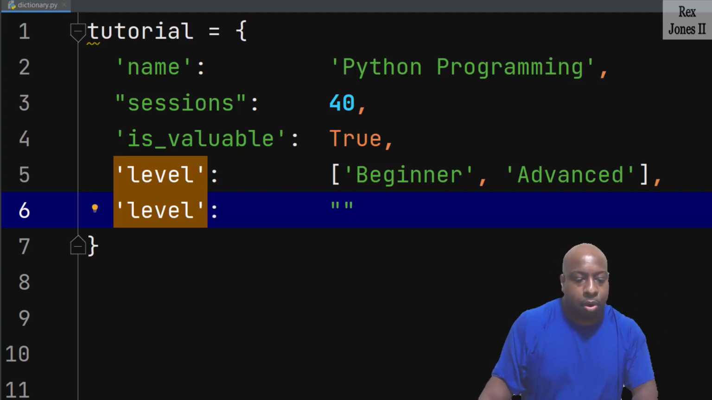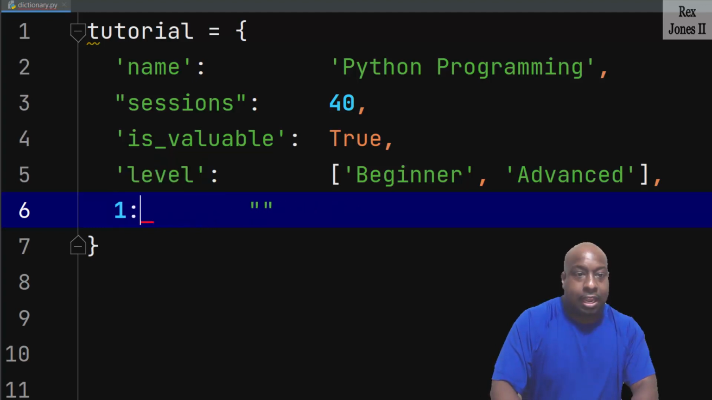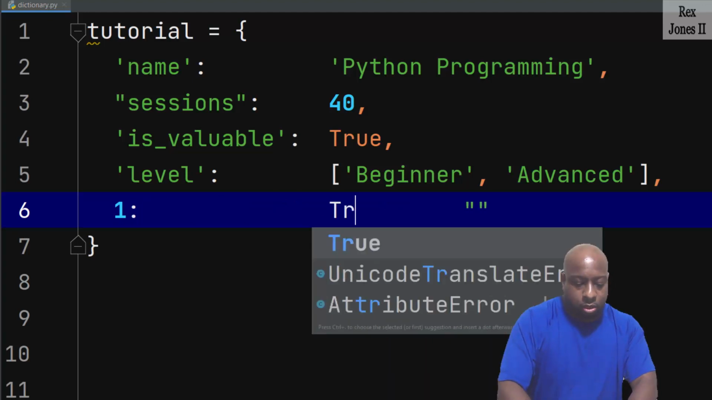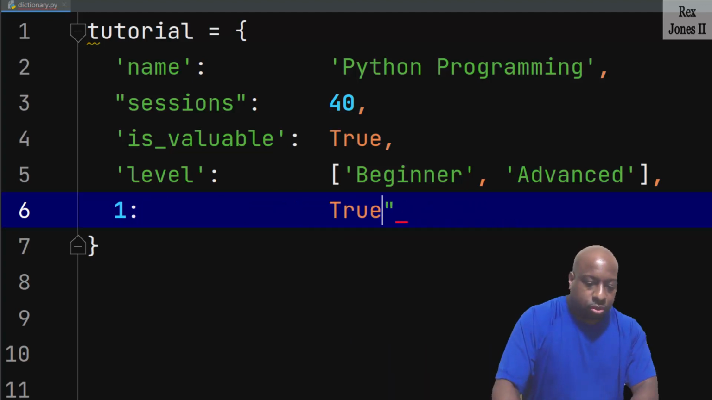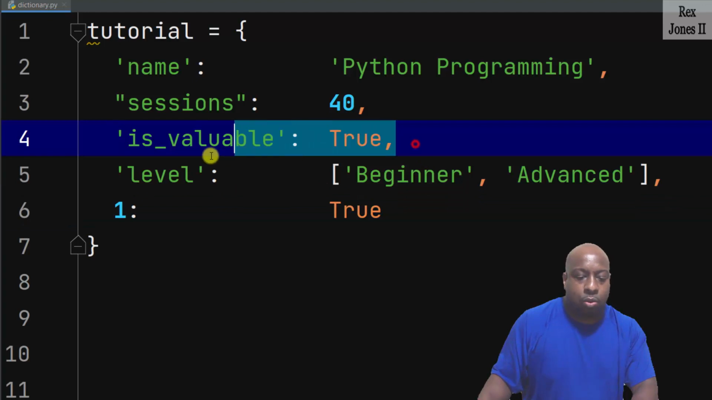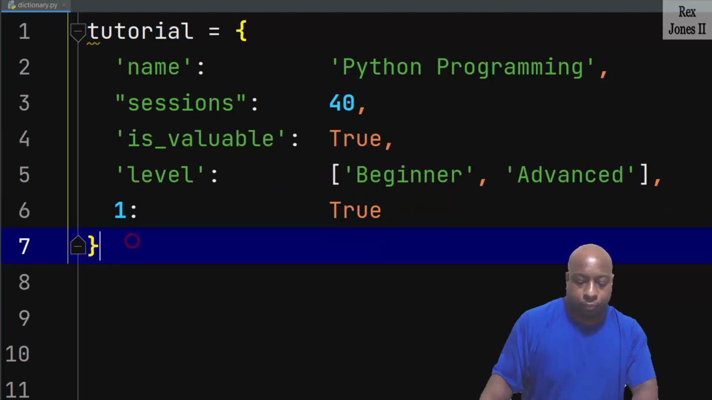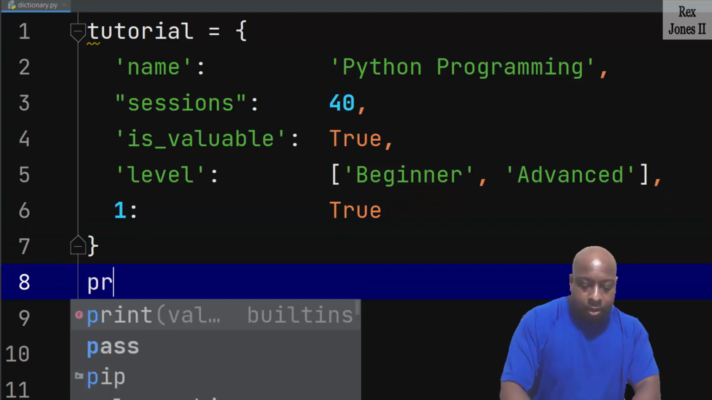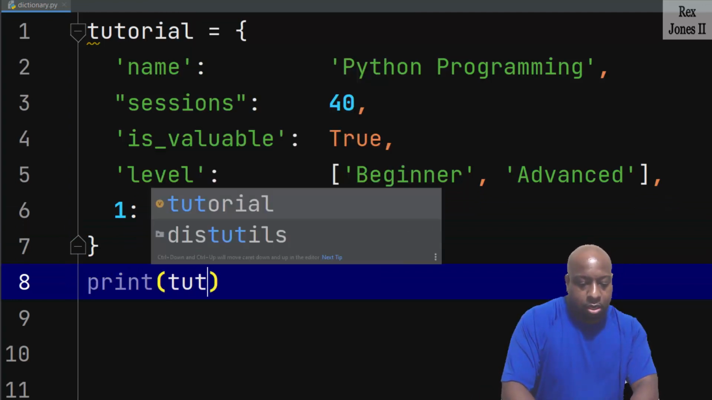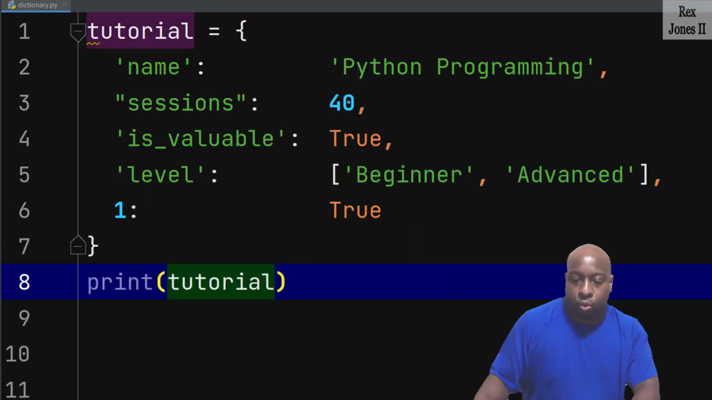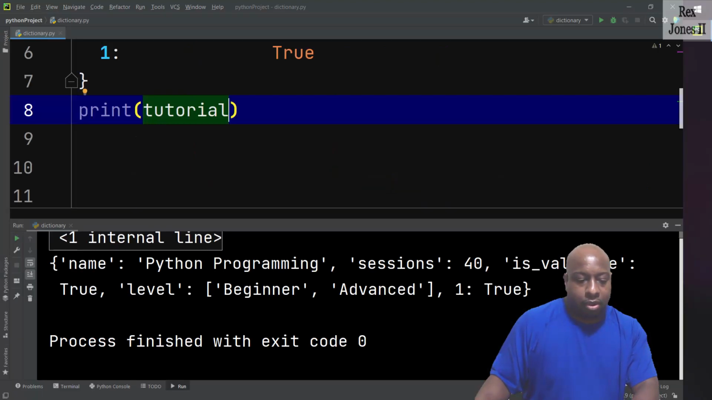So let's use number 1 as the key and a duplicate value like true. True is the same value that's in is valuable key. At this point, we can print the tutorial, run, and the console returns all of the keys and values.